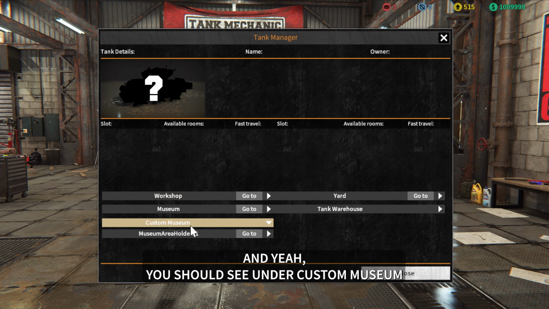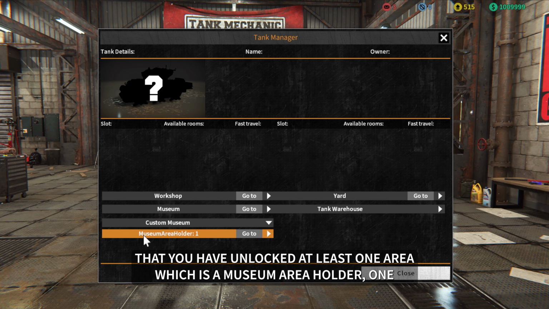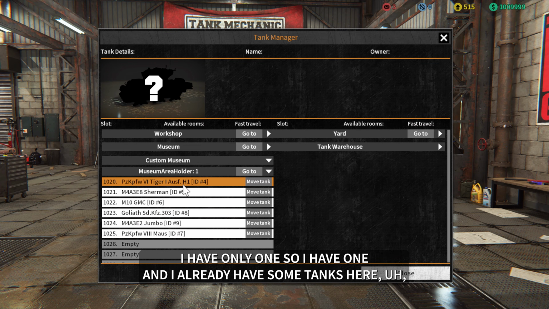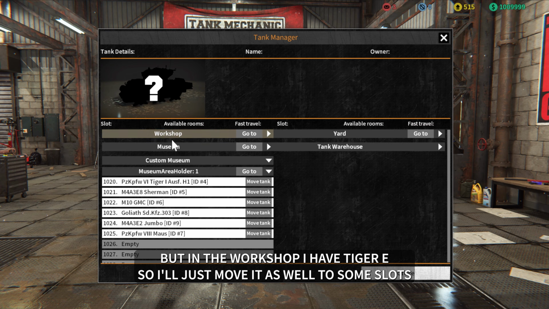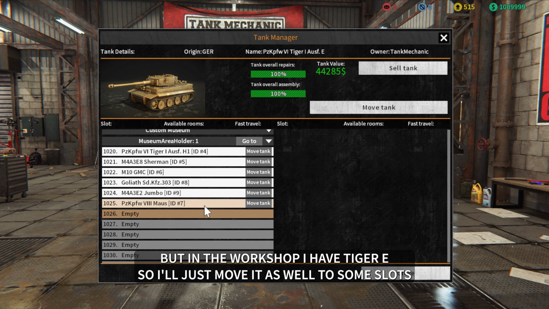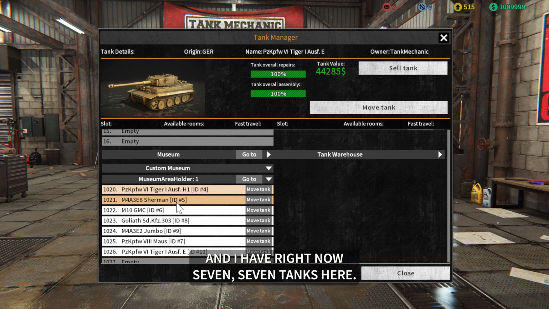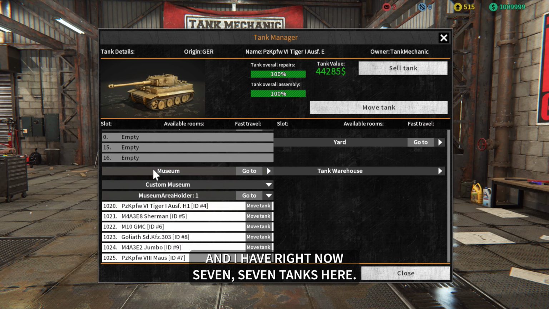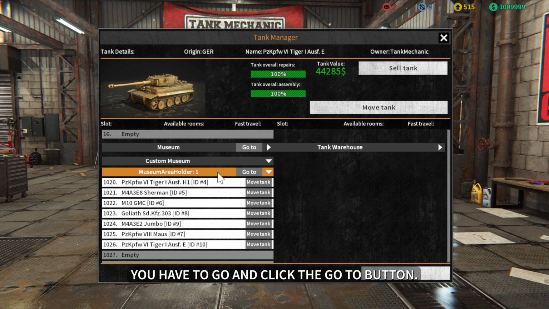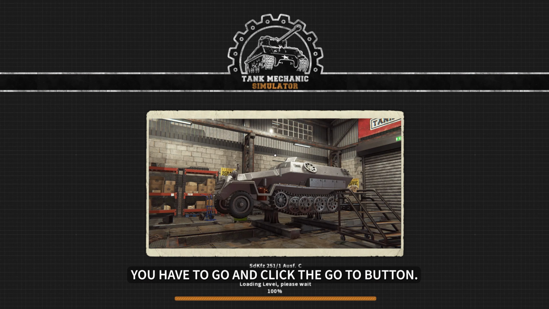And yeah, you should see under custom museum that you have unlocked at least one room, which is museum area holder 1. I have only one, and I already have some tanks here, but in the workshop I have Tiger E, so I'll just move it to some slots as well. I have seven tanks here right now. To go to the museum curator scene, you have to click the Go To button.